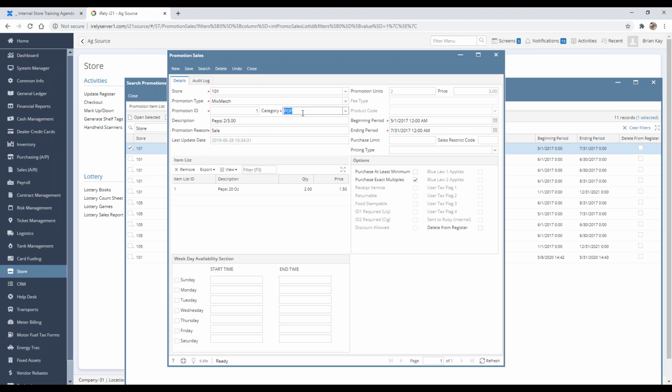The category, it says it's required, but it's really not required on mix and matches the same way that it would be on other deals. But basically this category says, more or less, what type of products are you doing a promotion for? And then description, this is what will show up on the receipt tape, if there's any specific promotion reasons why it occurred.